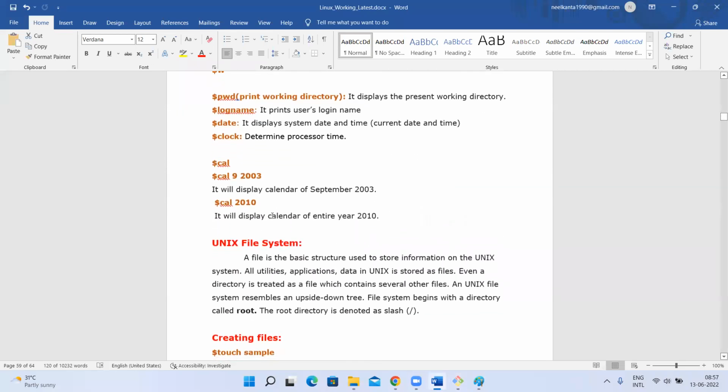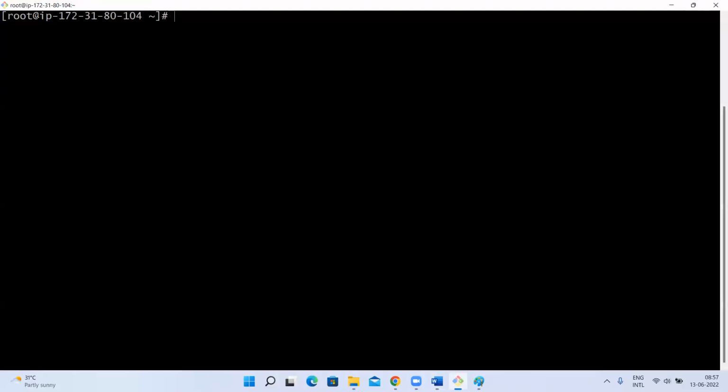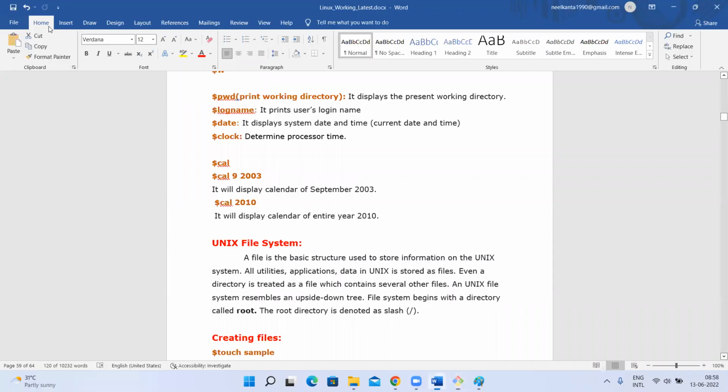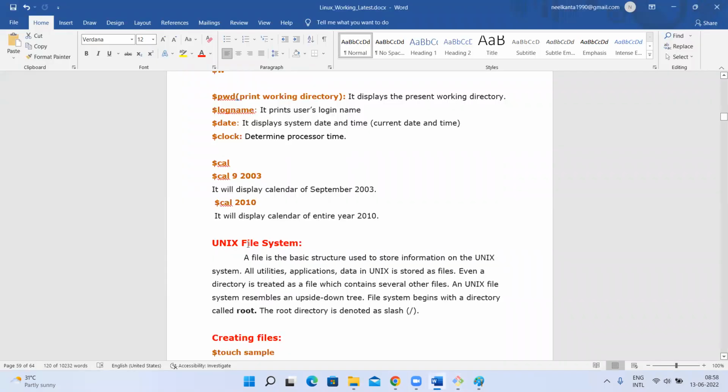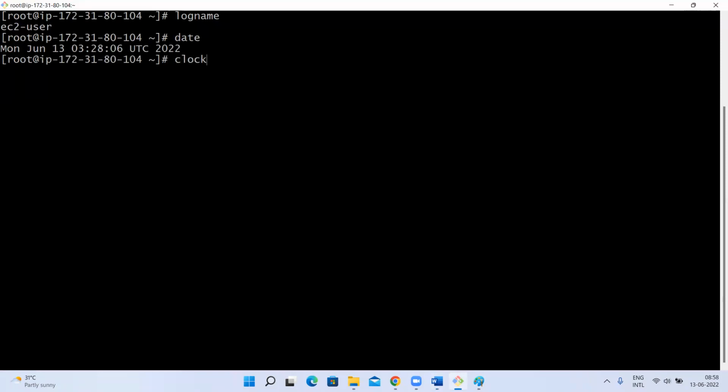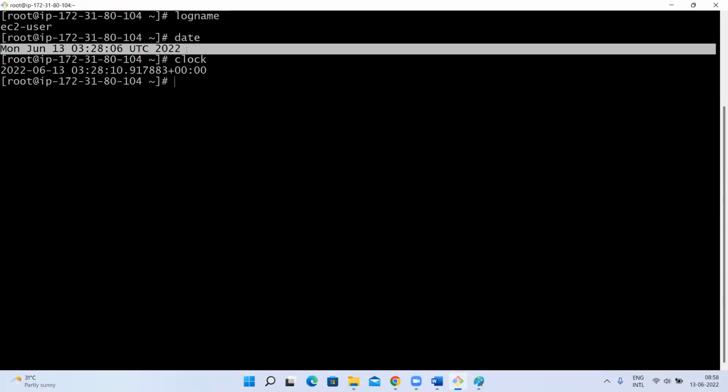W also, PWD, logname also will give the same thing. Logname also will give the login username, right? There are multiple commands. So date I said, it will give the date, right? Next, what is the clock time I want to know? So it is going to give the time. So the date command will give date and time. Date and time, okay, timestamp.